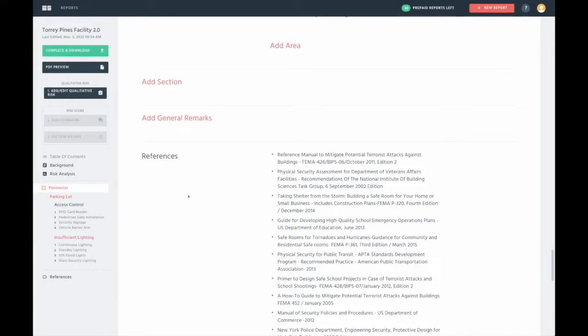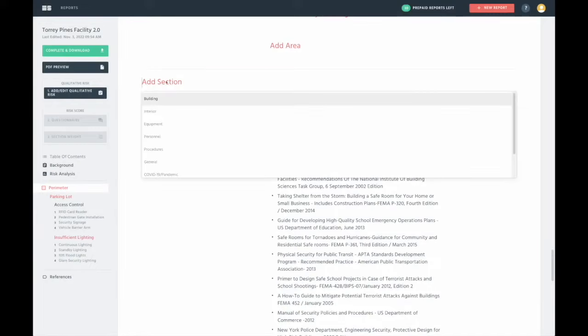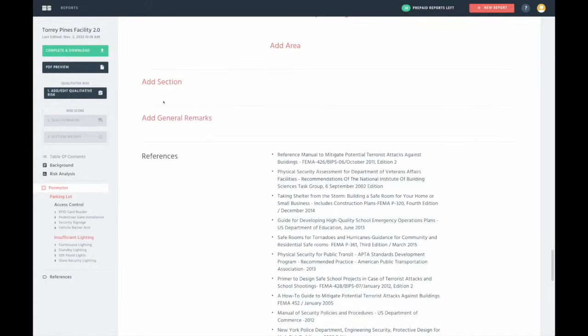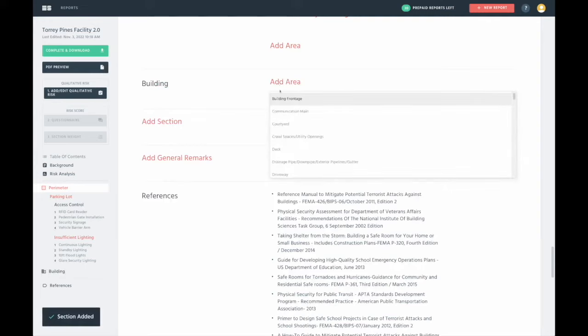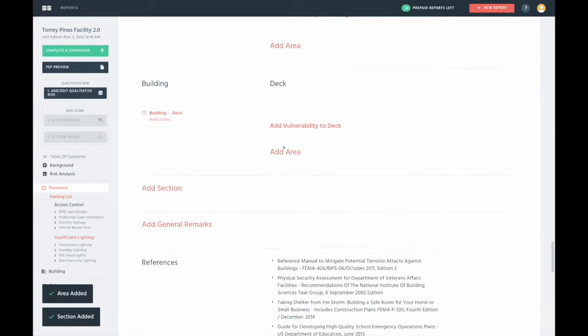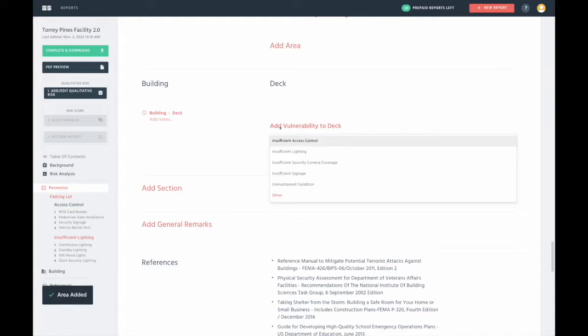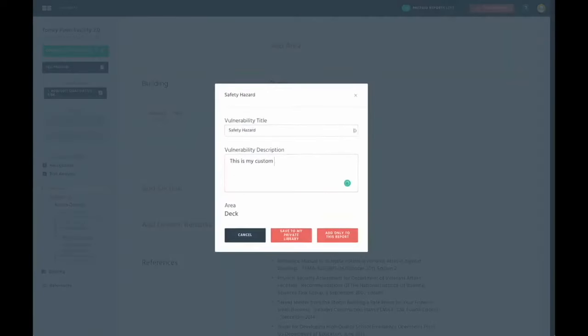Adding custom content to your personal EasySet library is simple. You may add your own custom sections, areas, vulnerabilities, solutions, and references. Click the drop-down menu of your choice and select the Other option at the bottom of the list. Fill out the appropriate fields, and you may either save the entry to your private library or save it just to this report.